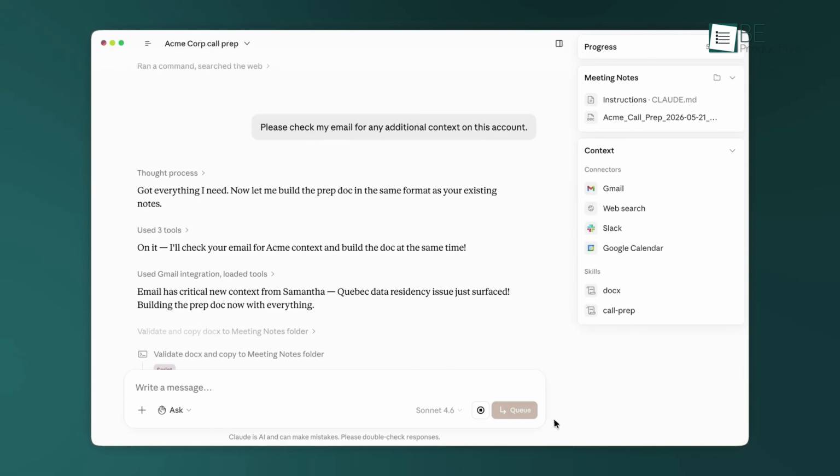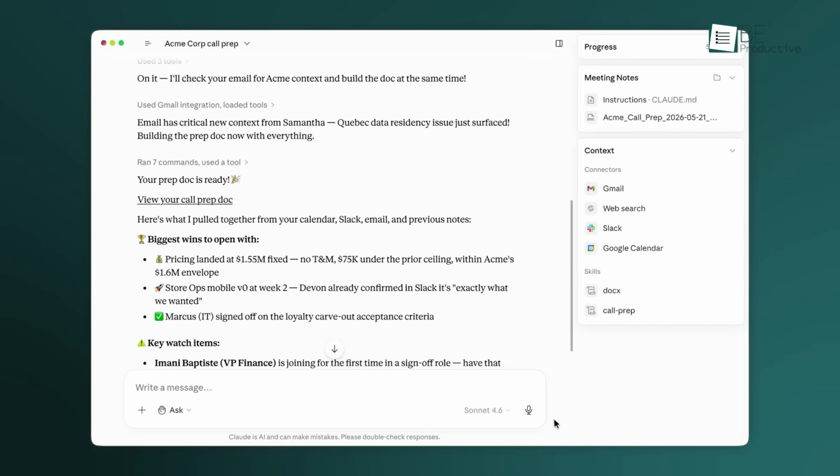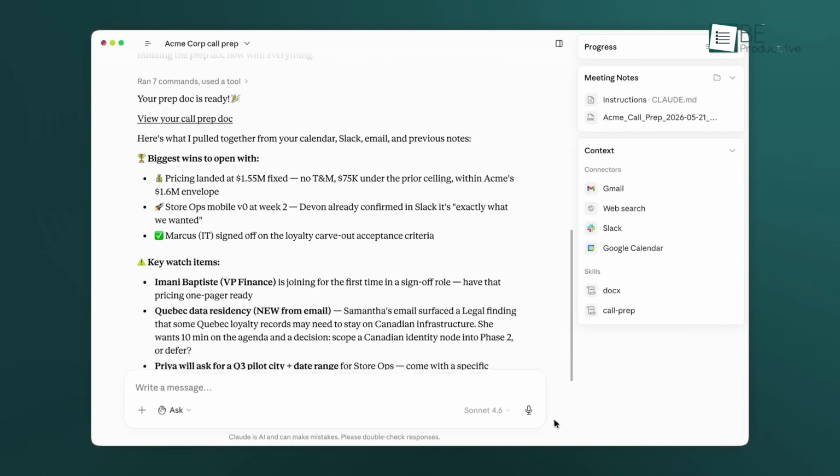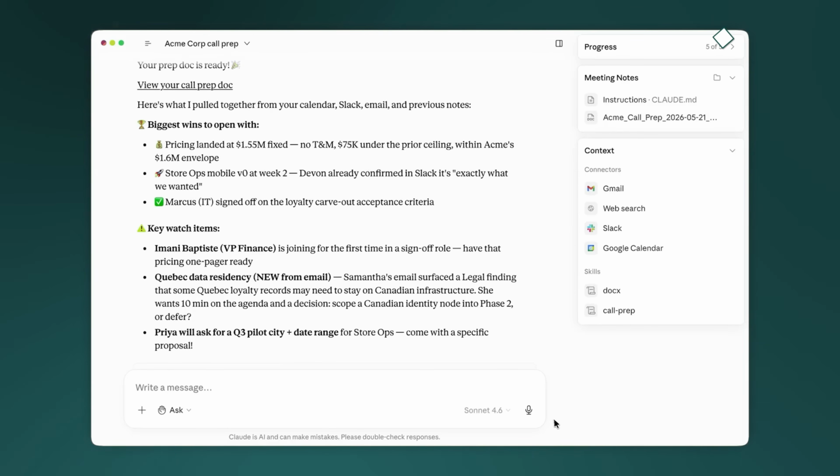Once the assistant finishes the job, we receive a completed agenda document along with a clear summary pointing out specific decisions to push for during the meeting, a main win to lead with, and a few watch items to keep in mind. The system also saves this full agenda directly into our working folder automatically.